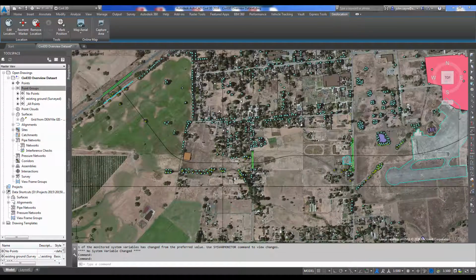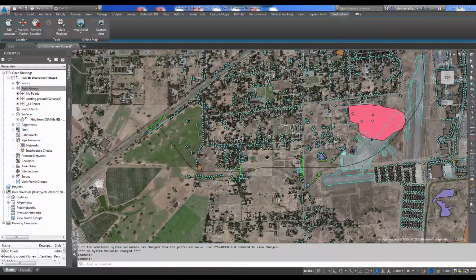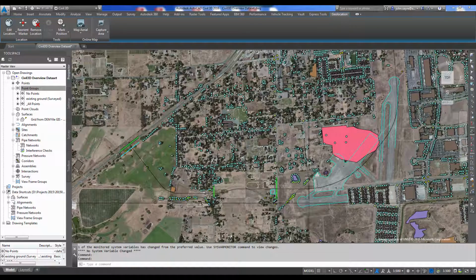So the next step is to go ahead and generate a surface from the topography that's come in from the surveyor. So we can see the line work. You can see it real well with the points set to that no points point group. And we can create an alignment and profile from this center line so we can start to do some detailed design. First off, we have to generate that surface.